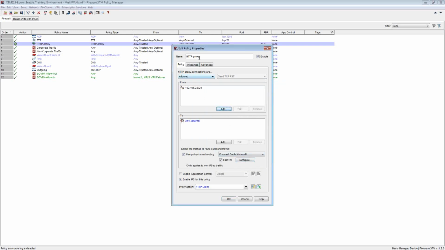So in this case, we want to say, let's go ahead and rename this to guest Wi-Fi. We want to go ahead and specify the source, and we say that they're going to any external, and we want them to go out on a private connection versus our T1 connection that goes to corporate. So with this method, we're able to keep those two lines of traffic completely separate.